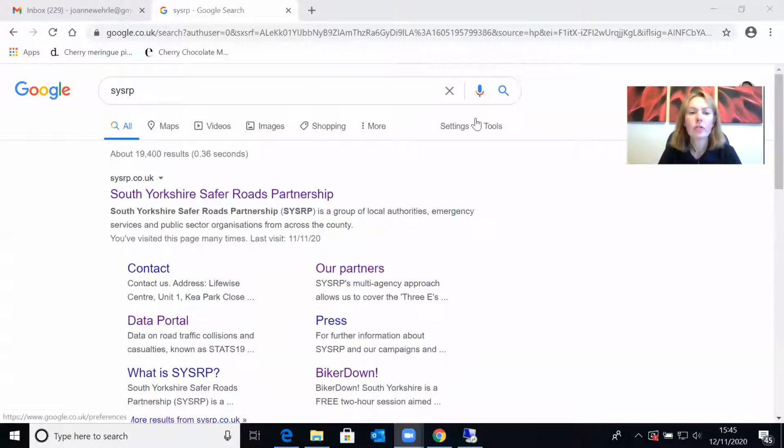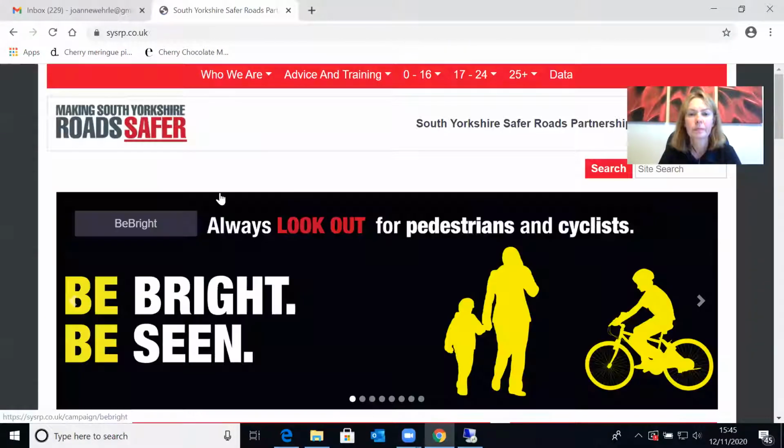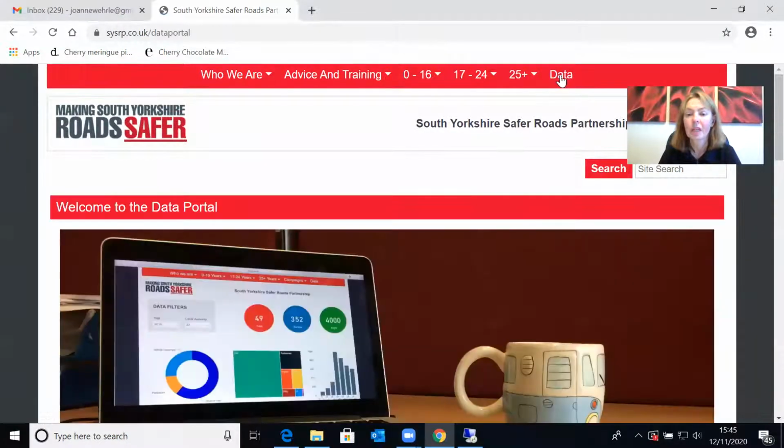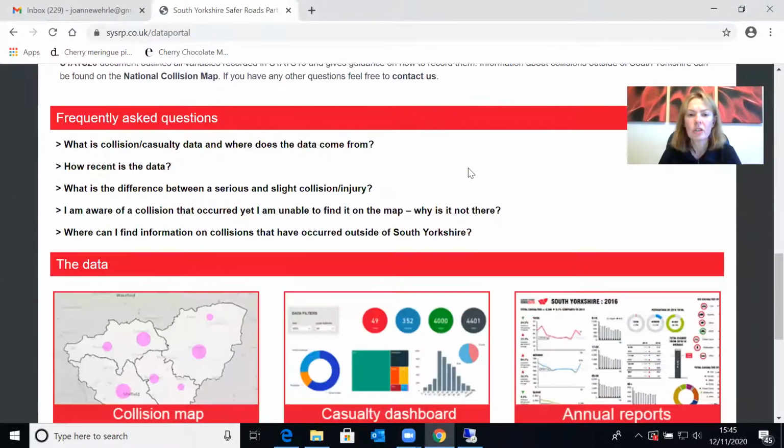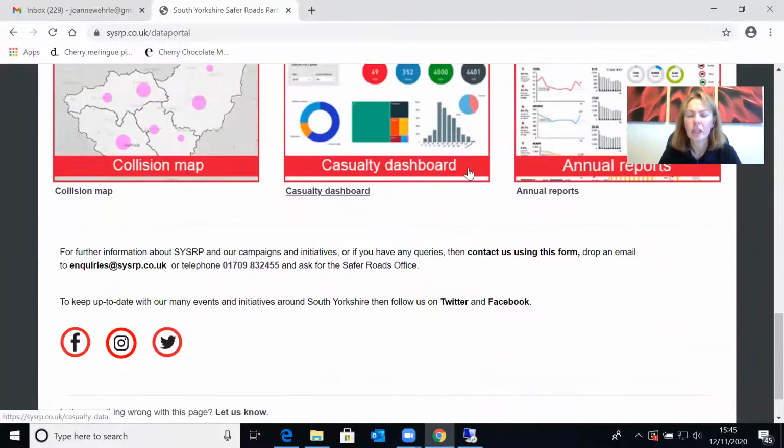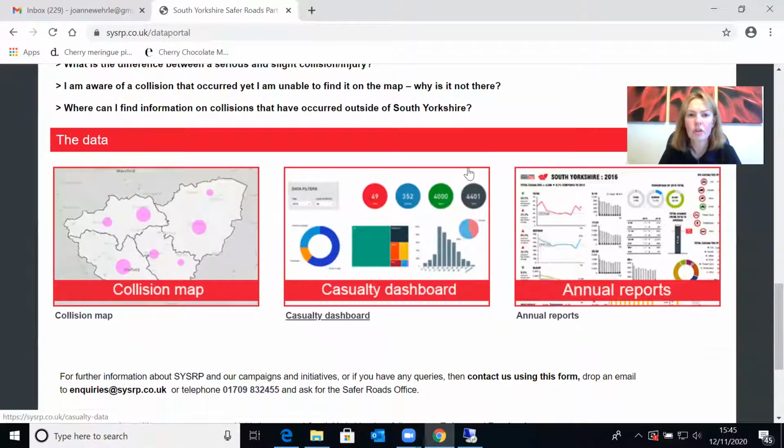You need to go to your internet browser and type in SYSRP and then click on South Yorkshire Safer Roads Partnership. And here you'll see our home screen and you need to click on the tab at the top that says Data. And that takes you through to our data portal, which gives you all the collision information that we receive from South Yorkshire Police when there's been a crash that involves somebody who's been injured.